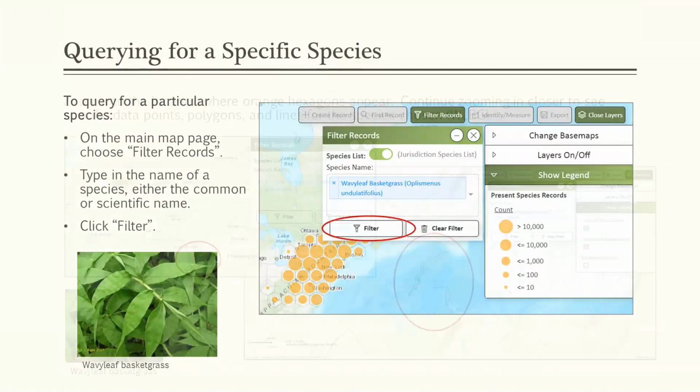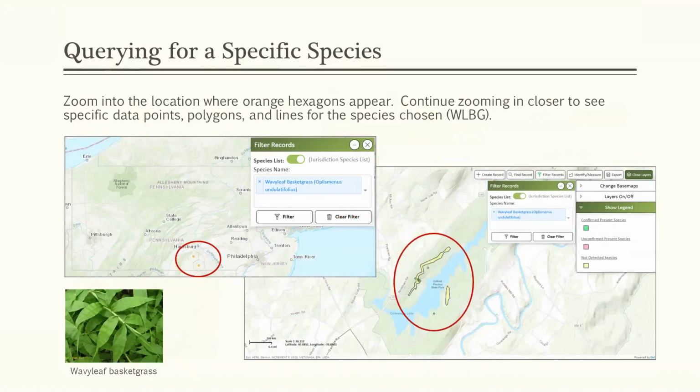Once you click that button, it's going to show you more of a zoomed out view, like before, where we're looking at just those orange hexagons. But I want to look at the specific data associated with it. So I know that I need to keep zooming in a little bit farther to actually see those specific points, polygons, and lines that might be present for that species. Here in the screenshot on the right-hand side, we can see there's a few big polygons, and a few dots that are associated with data related to wavy leaf basket grass. So just keep that in mind. If you're at the hexagon view, you know you need to keep zooming in a little bit farther until you can see that more specific data.